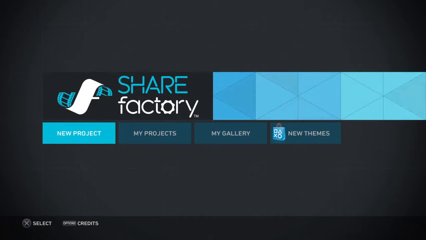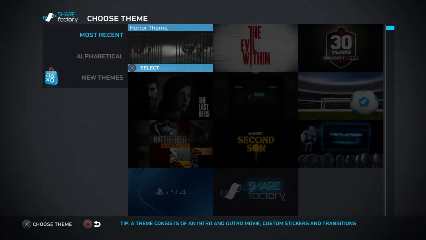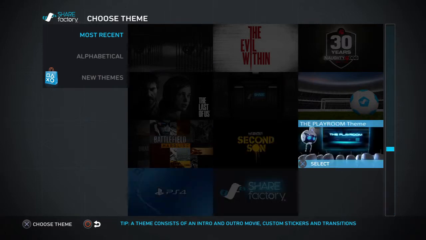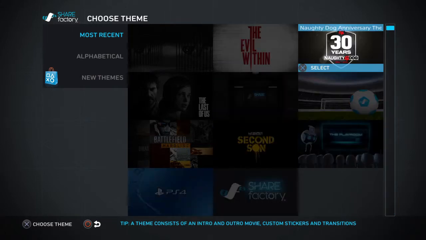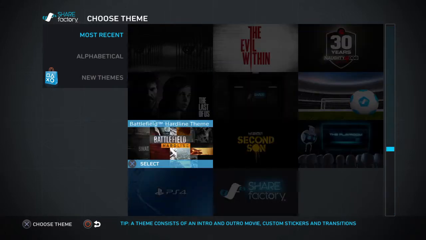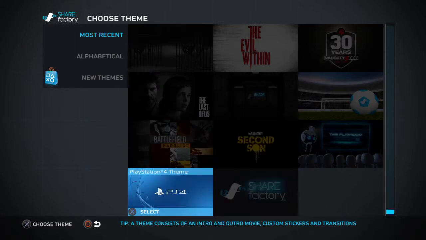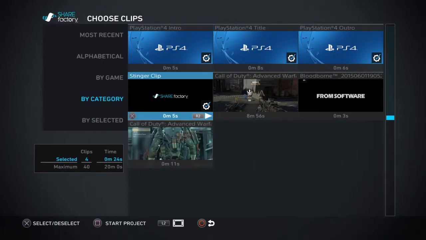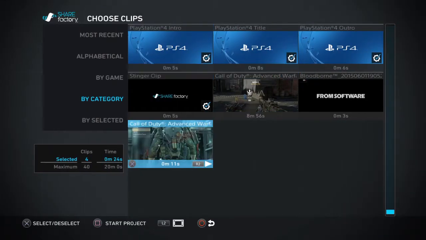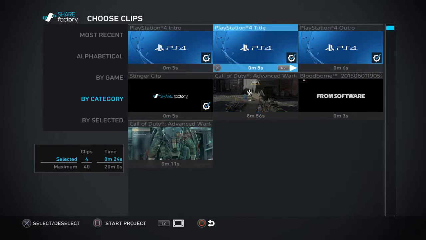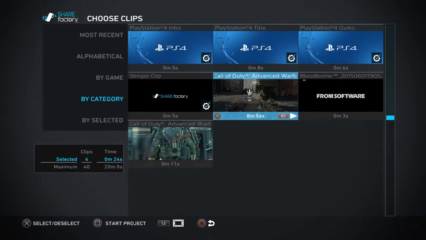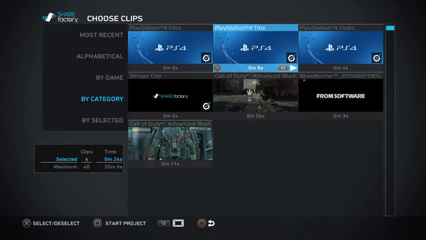So, to begin, press New Project, and here we have a selection of different themes to use, such as The Evil Within, Naughty Dog, The Last of Us, and The Second Son. However, we're going to be starting with the basic PlayStation 4 theme. So now that we have the PlayStation 4 theme, what we're going to want to do is pick a video we want to edit. But first, note this.